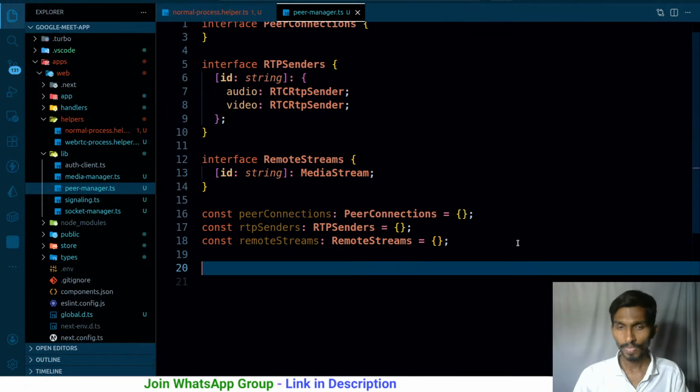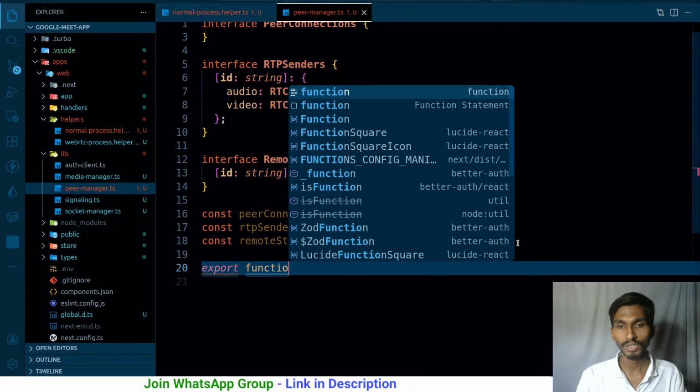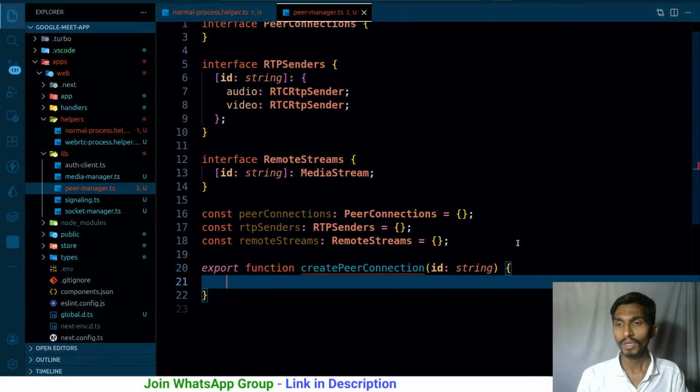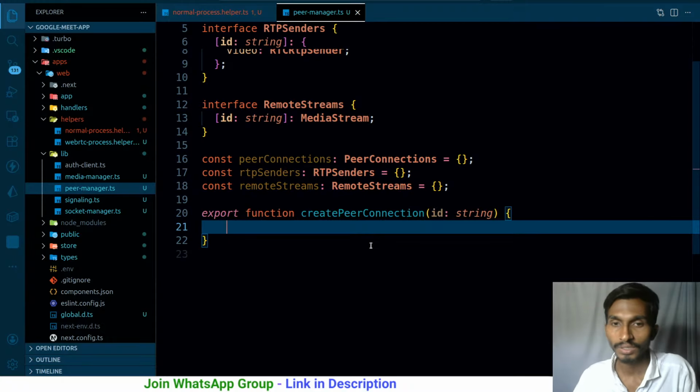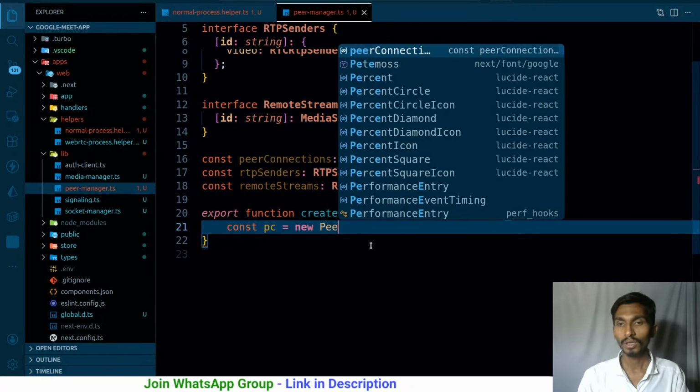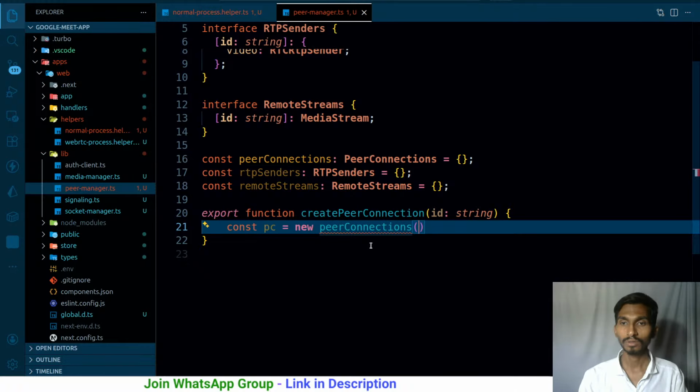Okay, what is the next thing? Next thing is that I will have to create a function here, and the function will be like this, create peer connection. I will be getting the ID of that particular user over here, and the real peer connection creation will start from here. Okay, let's create the peer connection. So const pc is going to be equal to new peer connection. Are nahi baba, new. How do we create the peer connection?